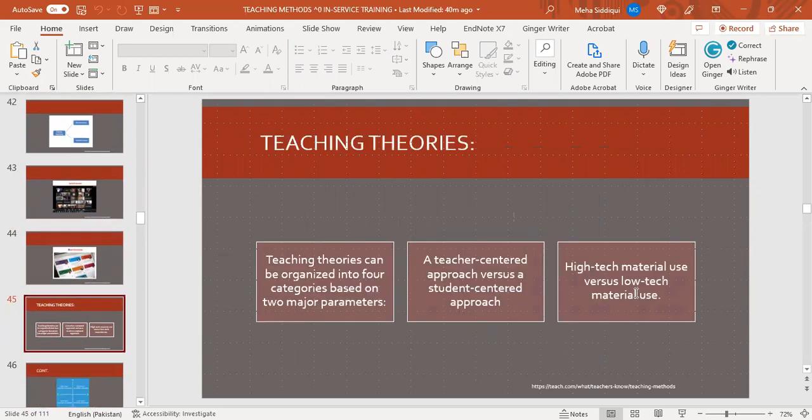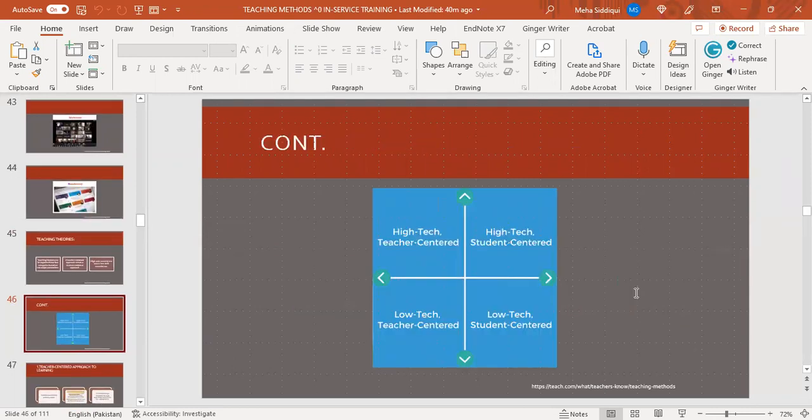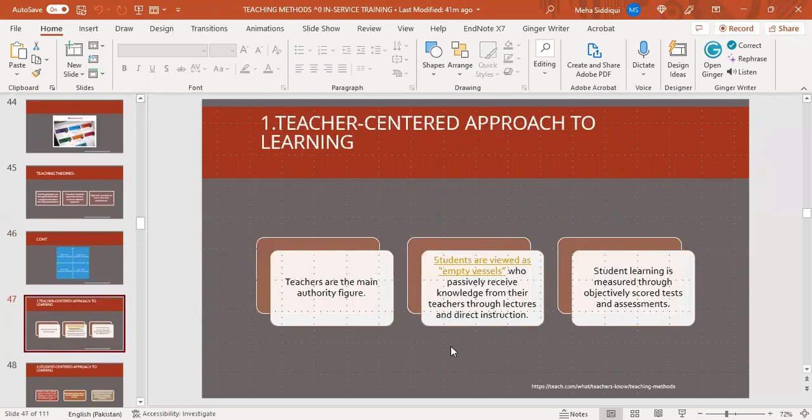Teaching theories. Teaching theories can be organized into four categories based on two major parameters: a teacher-centered approach versus a student-centered approach. Second is high-tech material use versus low-technology material use. So these are the four methods: high technology and teacher-centered, high technology student-centered, low technology teacher-centered, and low technology student-centered. Now we'll discuss each one by one.